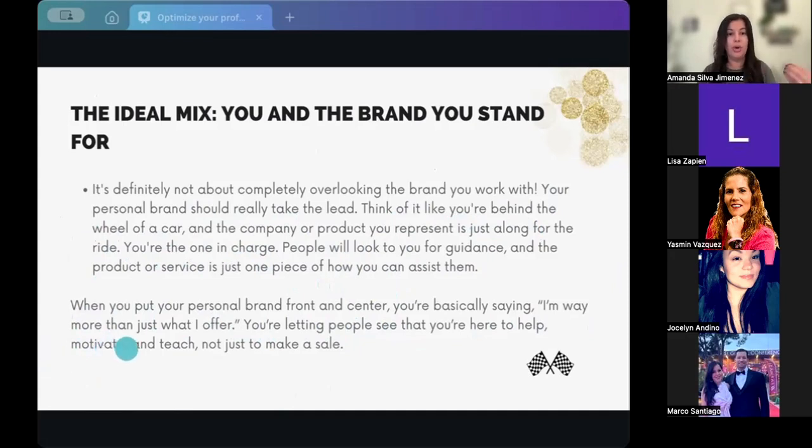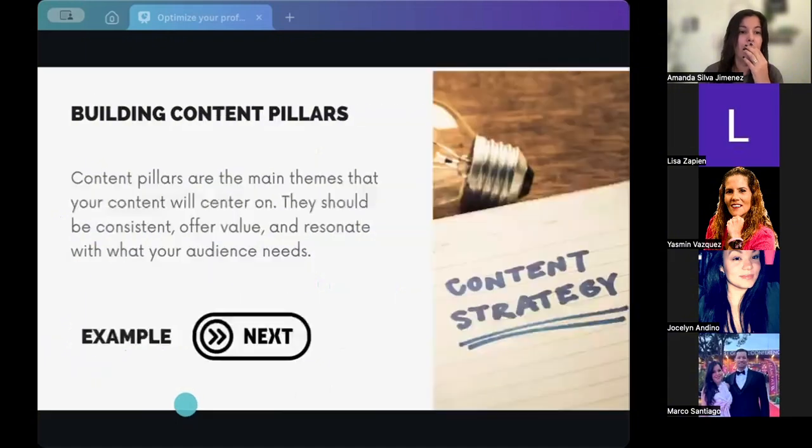You're letting people know who you are. Okay, so building content pillars. This is really, really, really key. These are going to be the themes that you're going to be talking about within your profile. And this is going to take time.